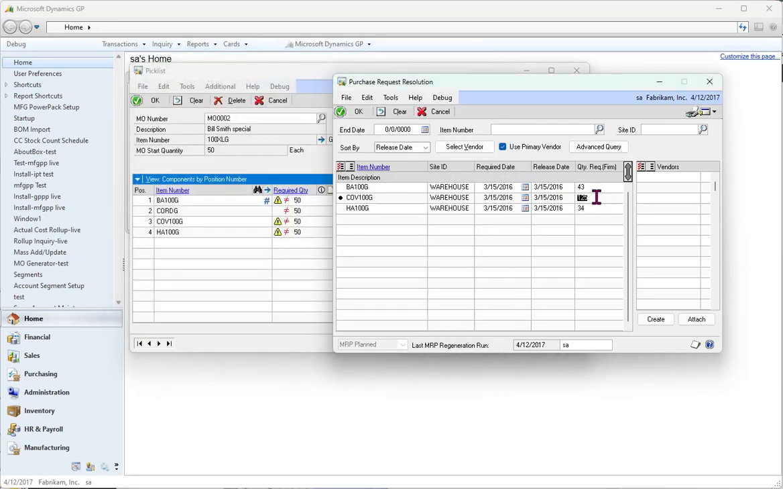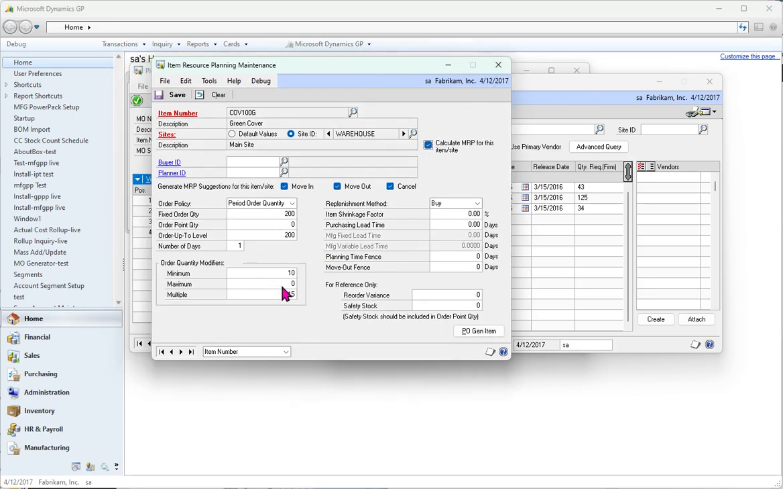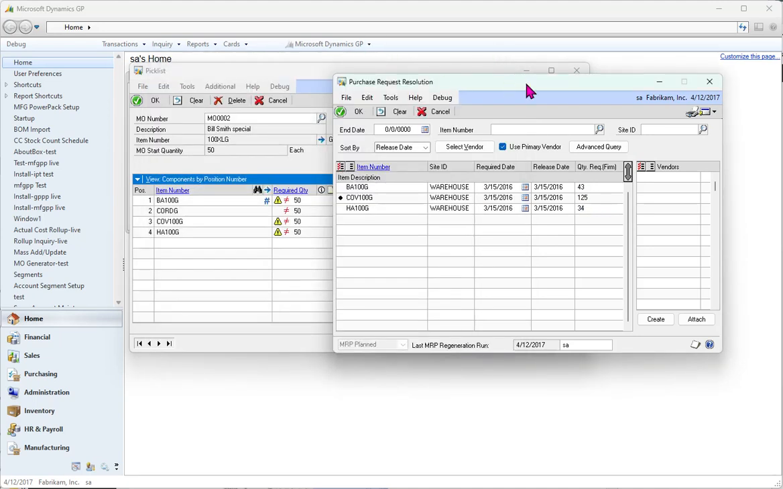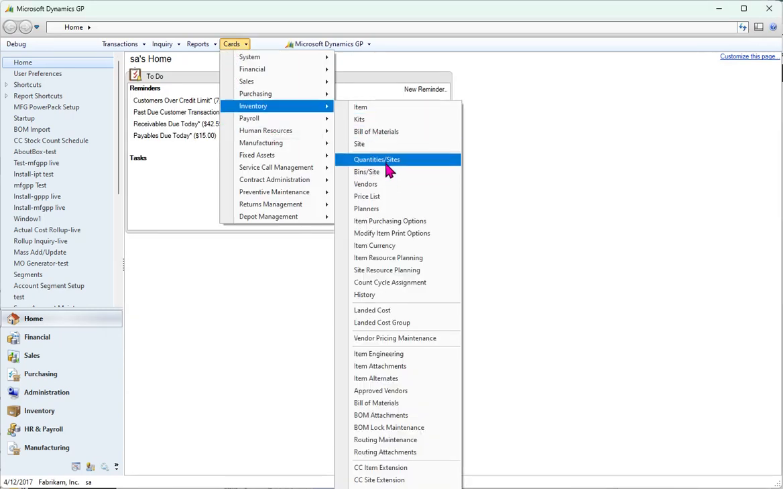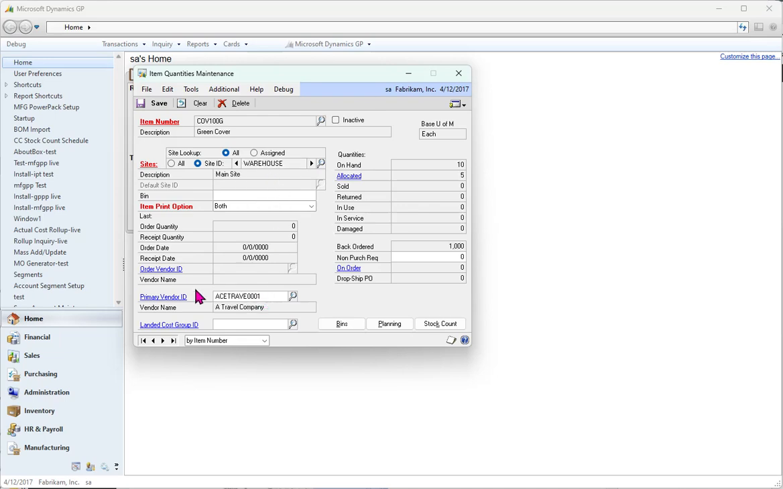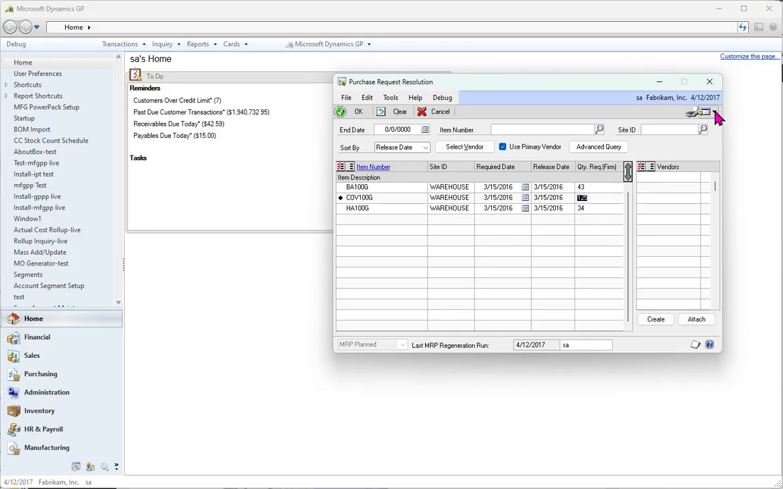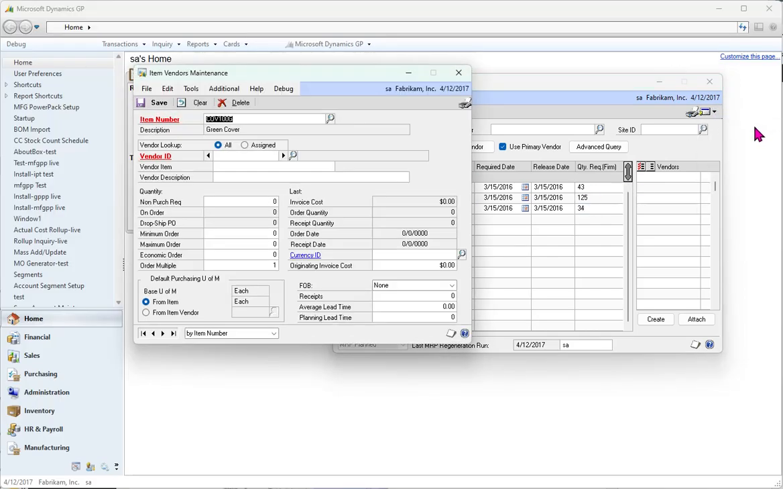The first is it's looking at item resource planning. Now in this case, you'll see that these quantities don't quite match up to what's showing up over here, and that's because it's using the item vendors window. And if we look at quantity sites, we have a primary vendor assigned. So if we go to the item vendors window, you can see we have a minimum order quantity of 125.